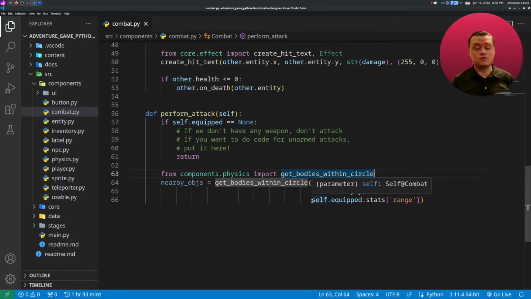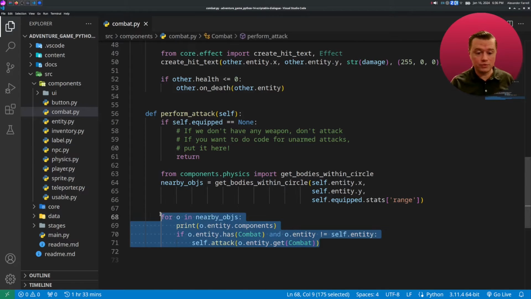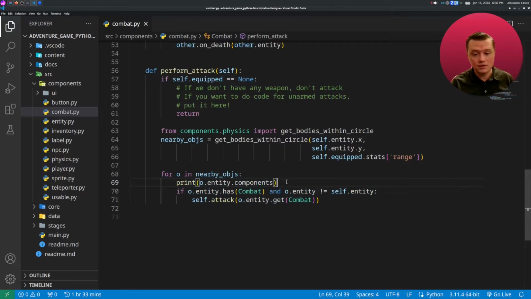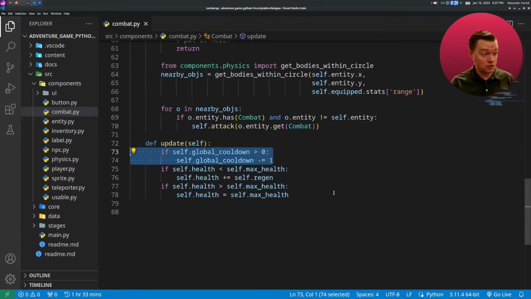We're going to extend our physics to be able to get all of the objects within a certain circle. And this will be very useful for things like this, and also will probably come in useful later as well. Because from there, we can loop through each one of the nearby objects. And then we're going to perform the attack on that if it's a combat entity of some sort. We also don't want to attack ourselves, so we're just going to make sure that the one that we found is not ourselves.